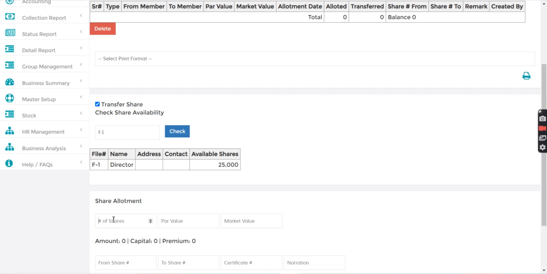Now in share allotment I will select 10,000 shares, par value 10 and the market value will be 15. Now you can see the 50,000 is the premium, that is the profit of the director.